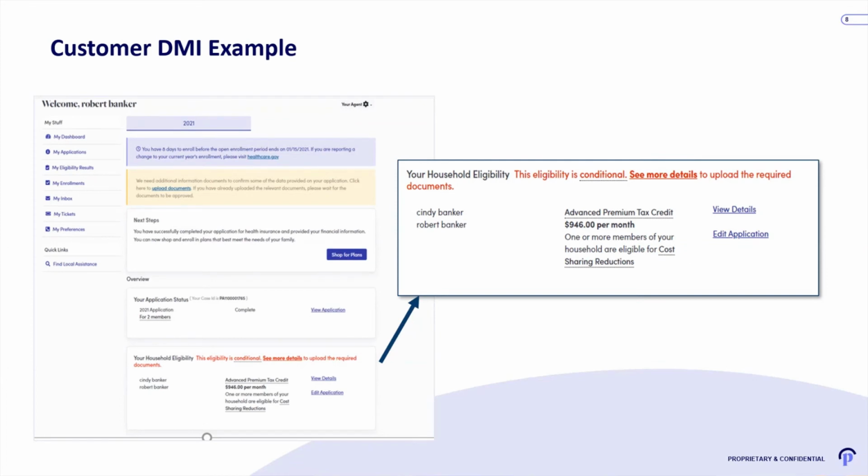As a broker, you can go ahead and travel on through to this customer's application. And again, if there's a data matching inconsistency, you're going to see that right on the customer dashboard.